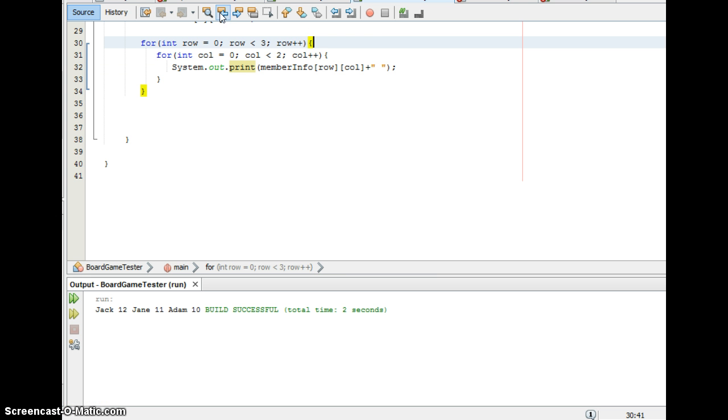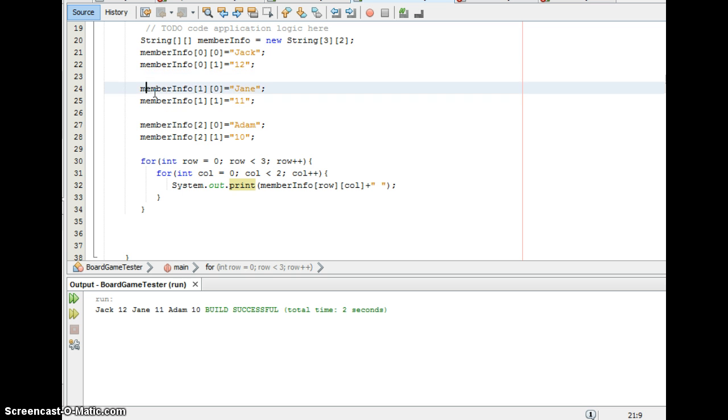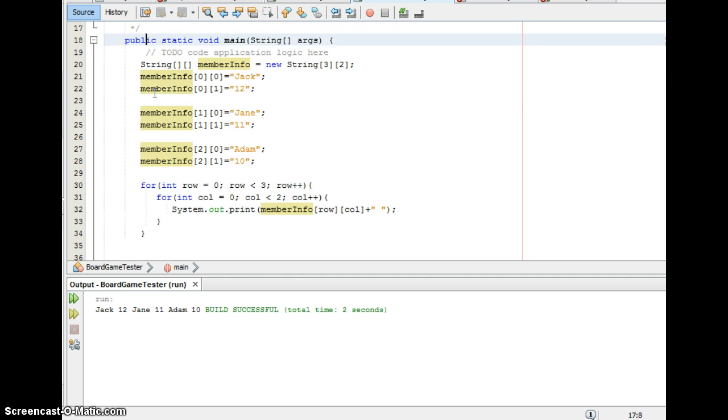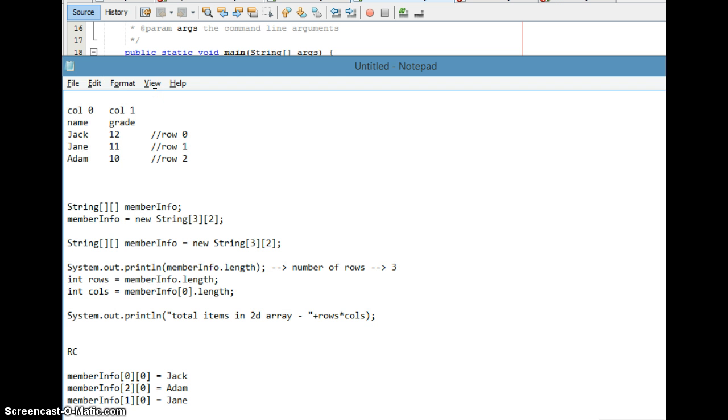Now, if you want to do that using a for loop instead of having to hard code all those row and column values in print statements, we can do that. So here I've basically set up the array and I've set up Jack 12, Jane 11, and Adam 10 just as they would look here. I have set it up exactly like this.